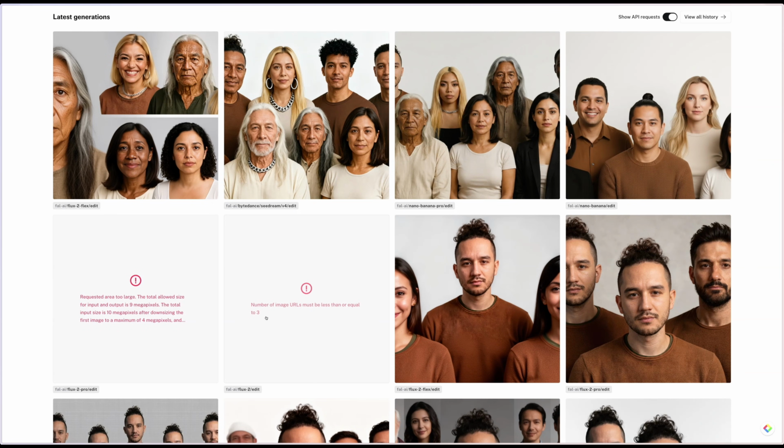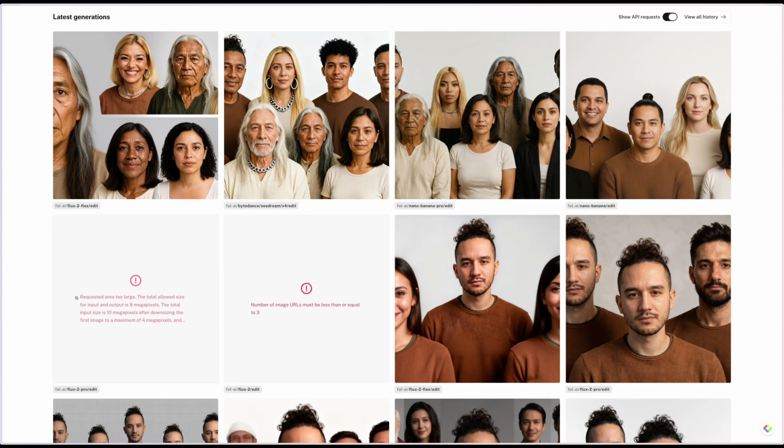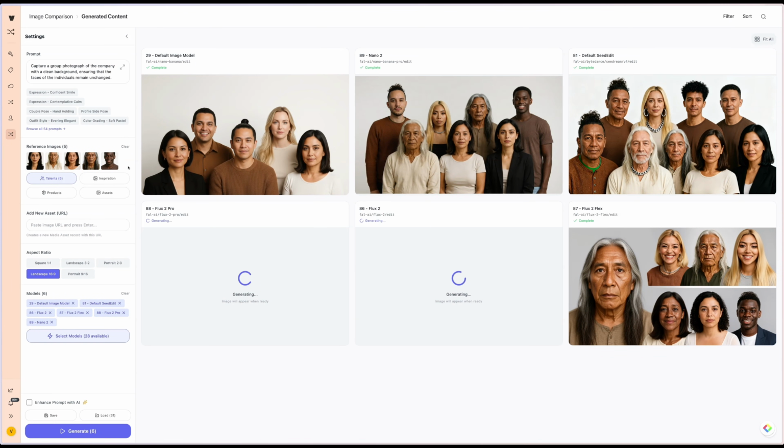The normal version just allowed 3 images. That's why it was not rendering. And on Flux 2 Pro, we are allowed only to have a total of 9 megapixels, which means our images are a little bit too big. We have to convert them. Let's just take out 2 people here, and now we have a total of 5 people. Let's run the same test again.